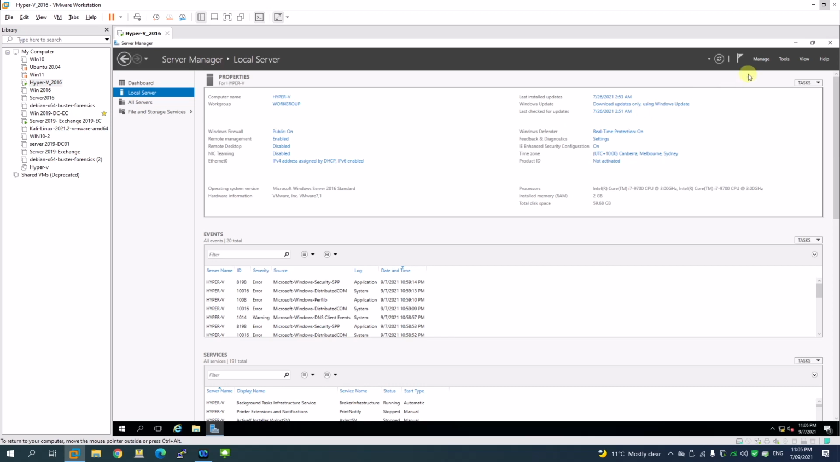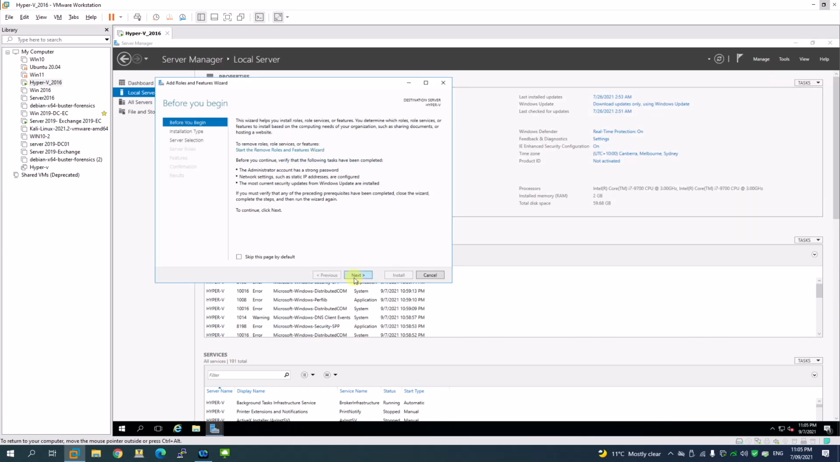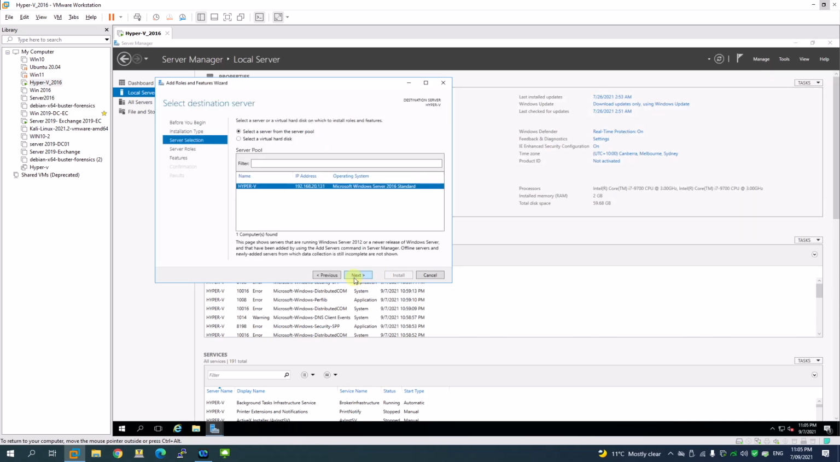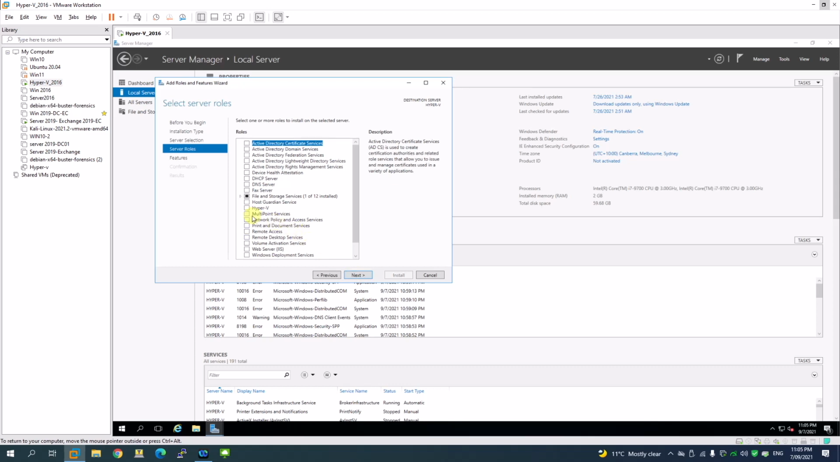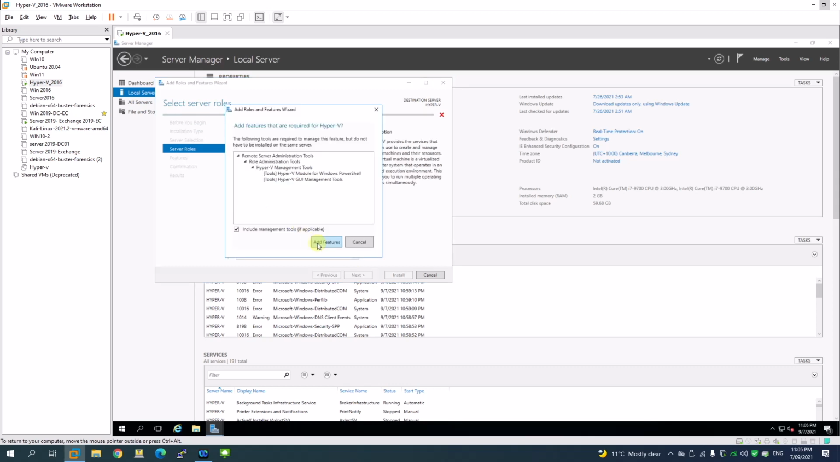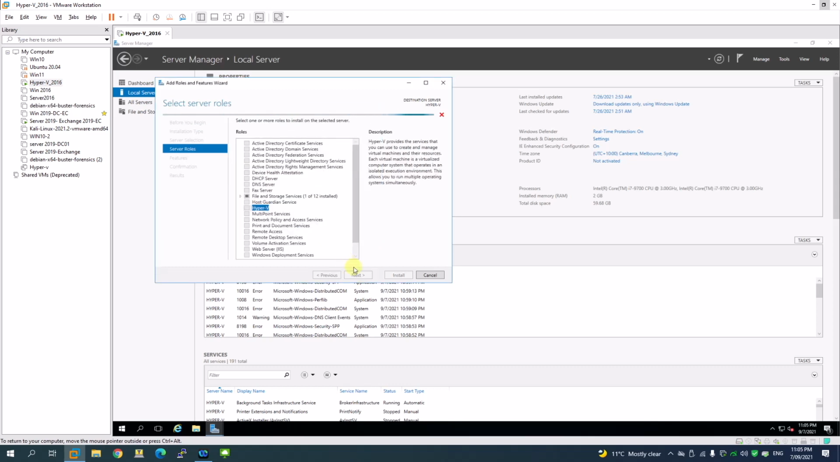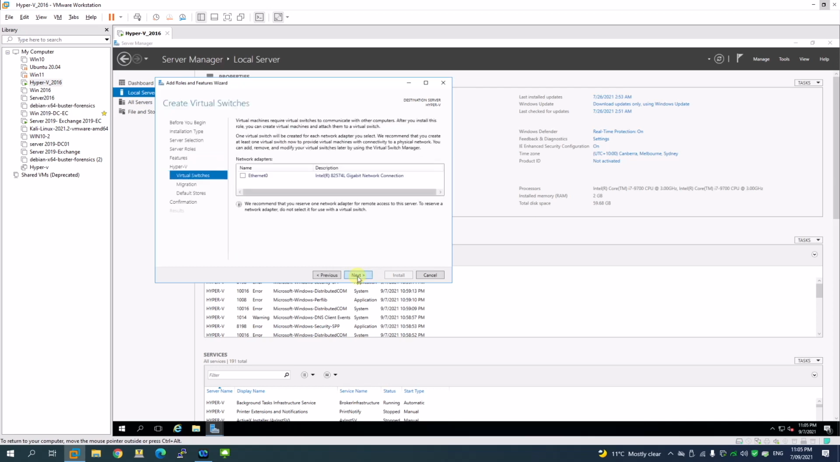So all we have to do is go and enable the role which is called Hyper-V. So click next, role based. So I'm going to tick Hyper-V, add the features, and then click next, next, next. And the interface, this has got one interface, so I'm going to use that interface to configure the virtual machines.